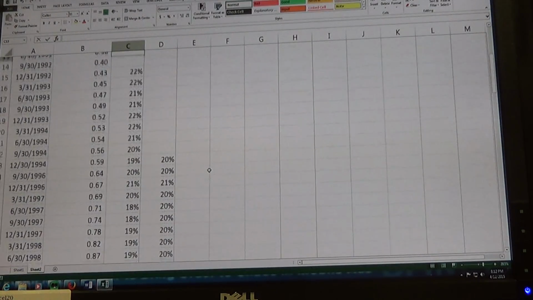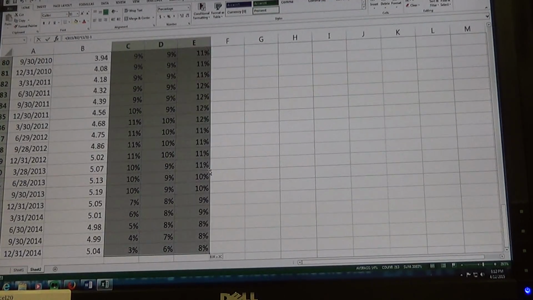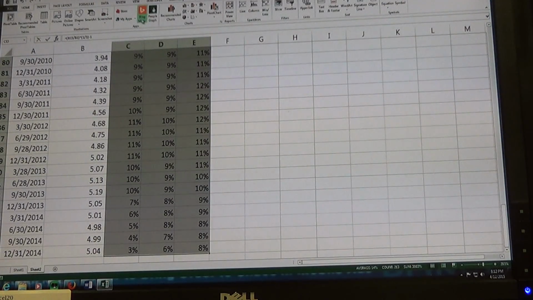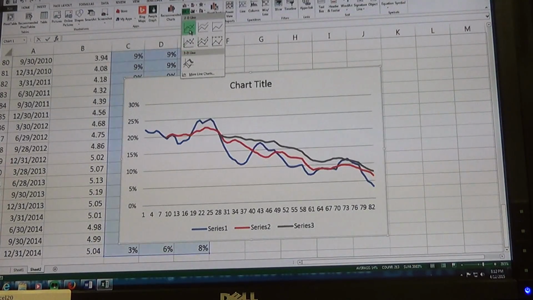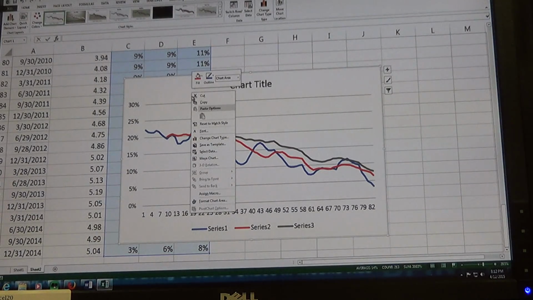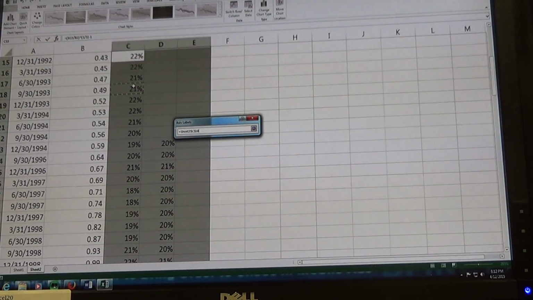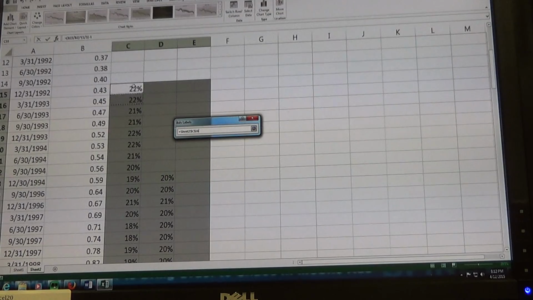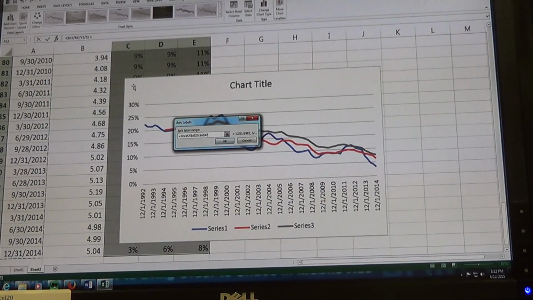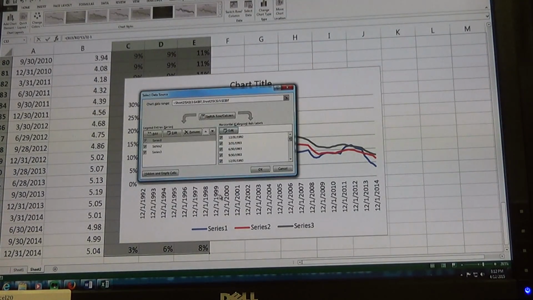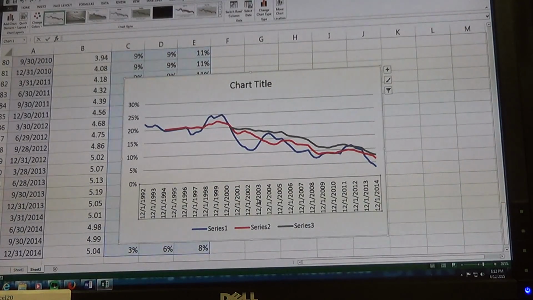Let's see, go all the way down. You can see at the end, the last 3 years is only growing at 3%, 6, and 8. So it's been much slower growth here recently. I'm going to insert a graph. I'm going to move it. Well, let me first get my dates in there. So go find that first date. Bring that in. And I'm going to actually edit my dates.